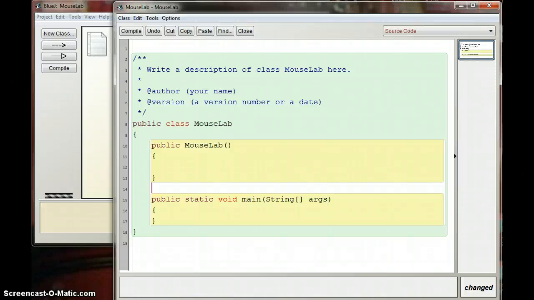You do want to start with the basic template, so public class MouseLab, and then the code block to store all of the functions. We need two basic functions to start with: public MouseLab with its code block and the public static void main. Now your BlueJ should automatically populate these. If it doesn't, go ahead and convert the file to be like this.